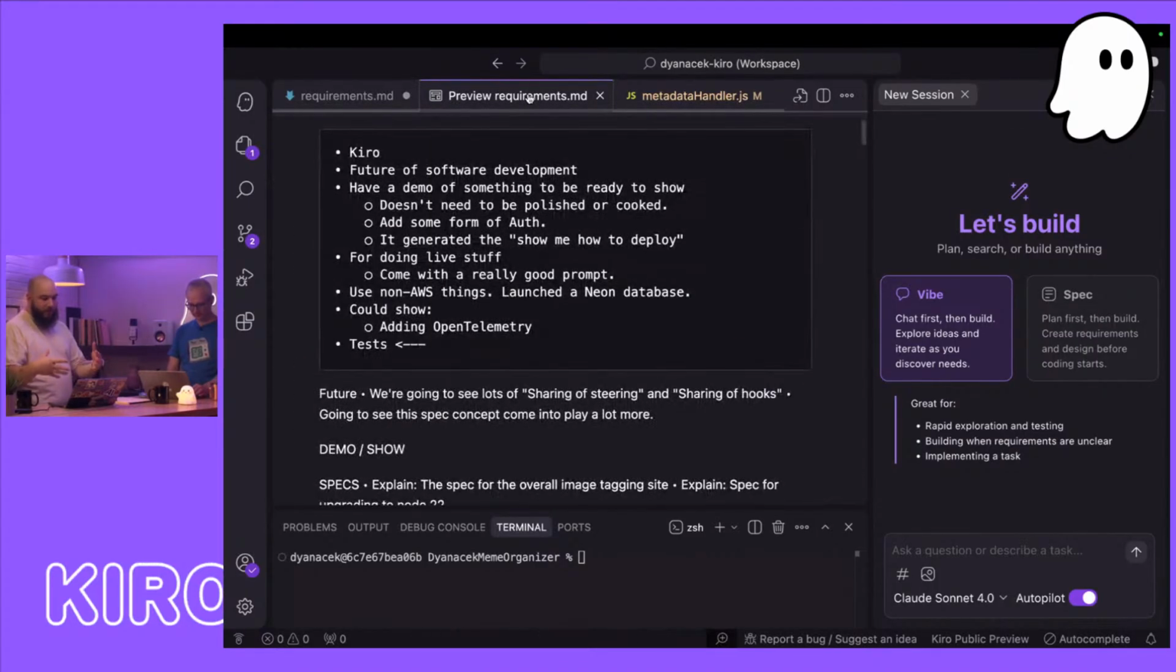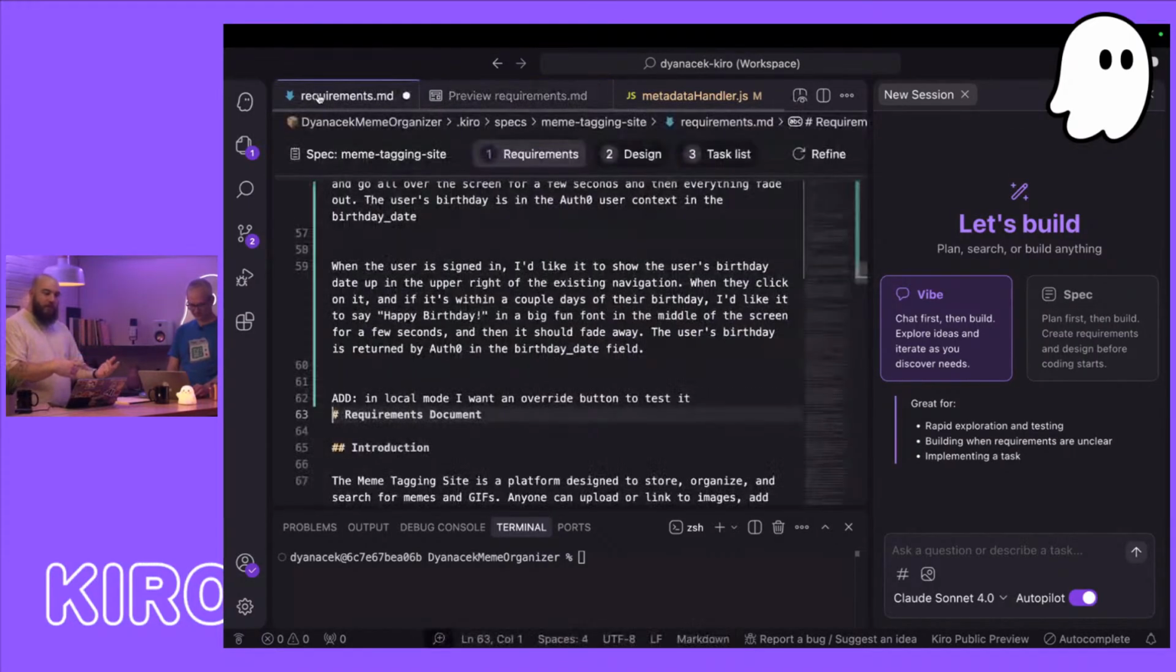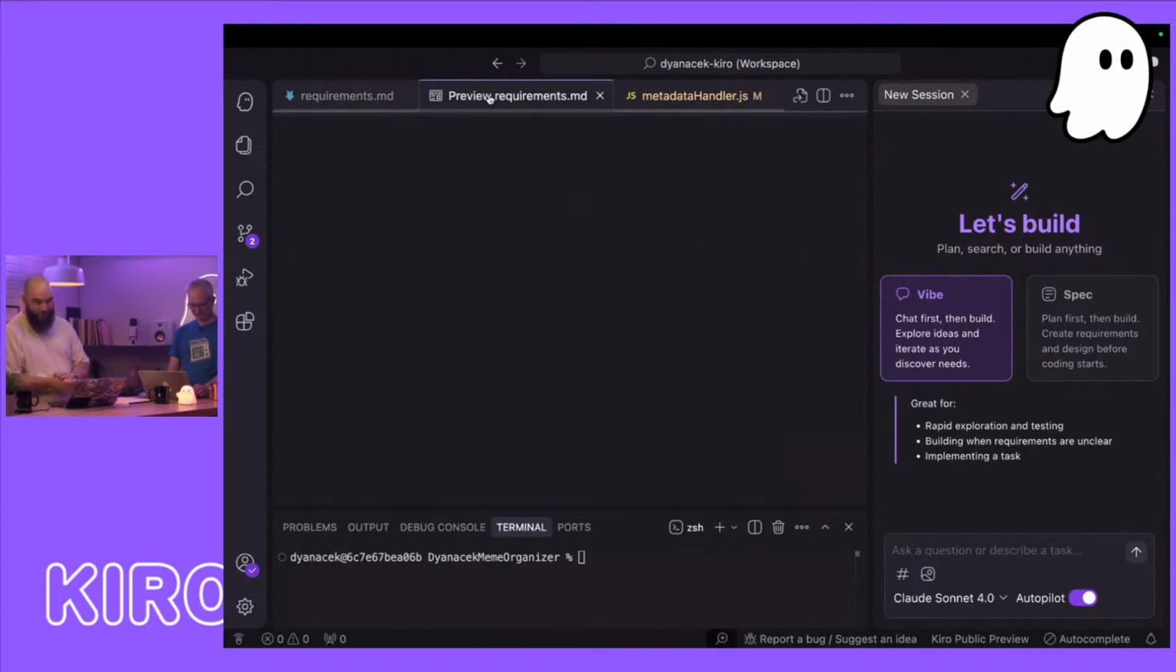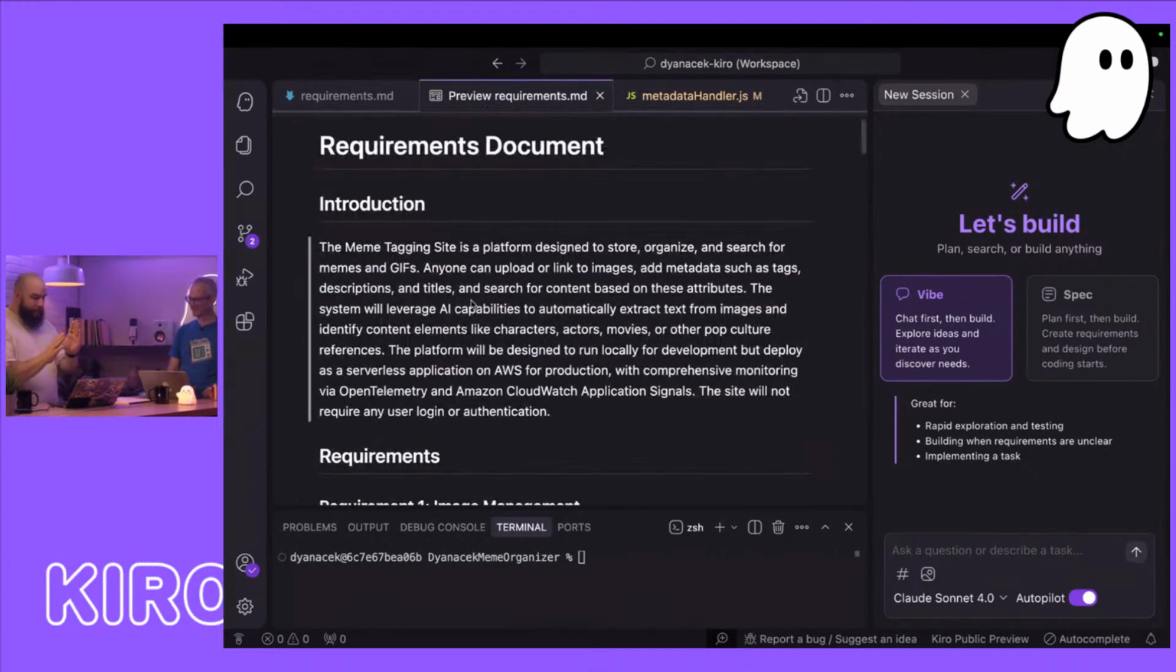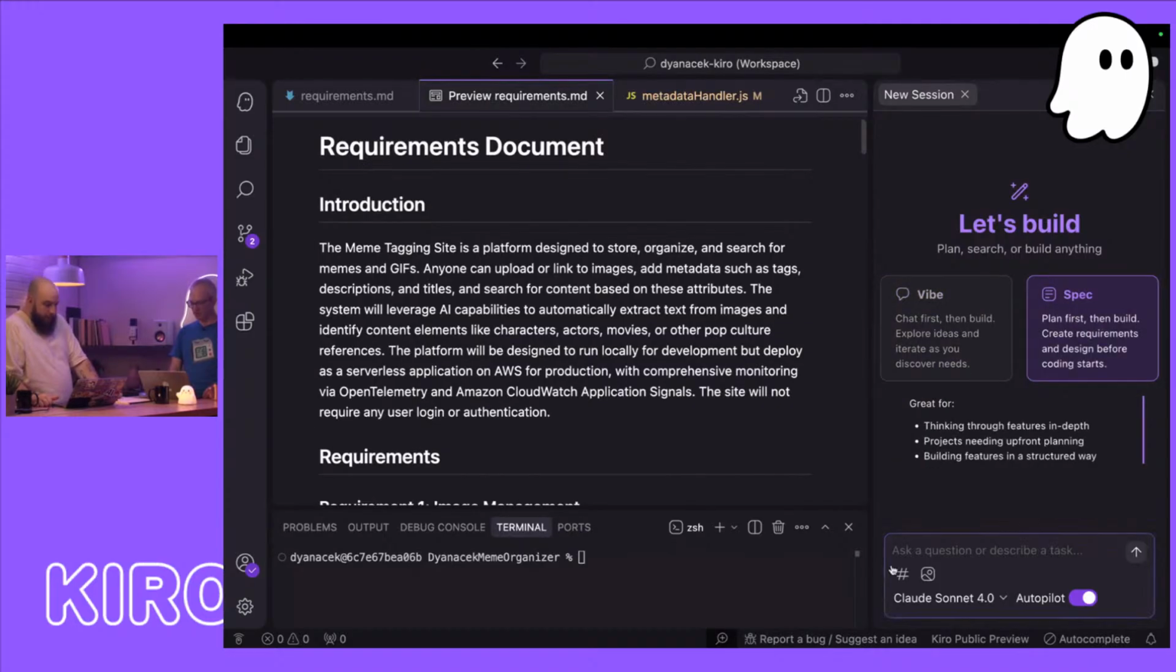You see this requirements.md, but there's also a bunch of different tabs. It starts with the requirements. What I did was I was in spec mode here. I don't remember where my original prompt is, it doesn't really matter. I said I want to make a meme tagging site, and what it did was it generated these requirements.